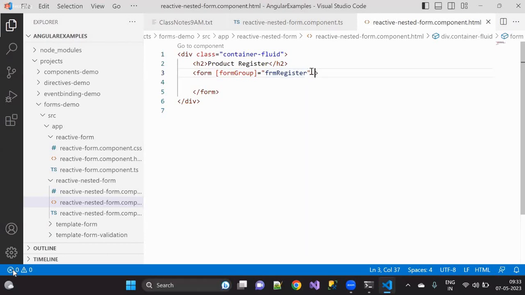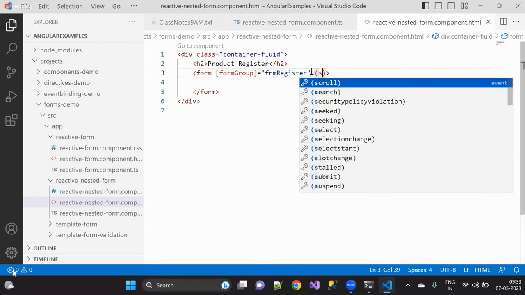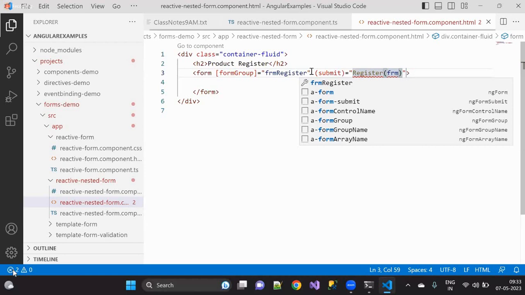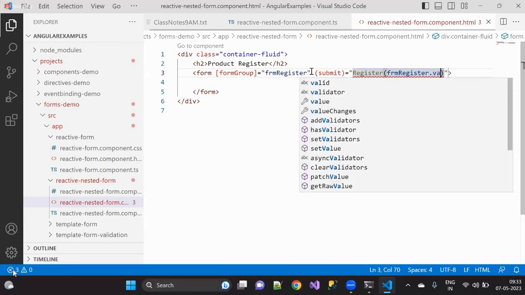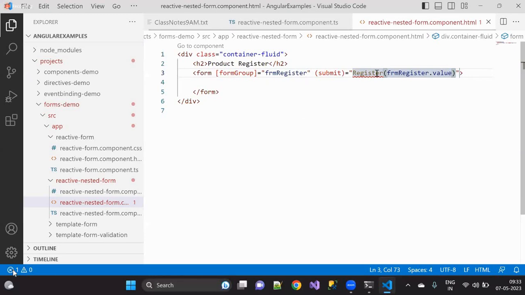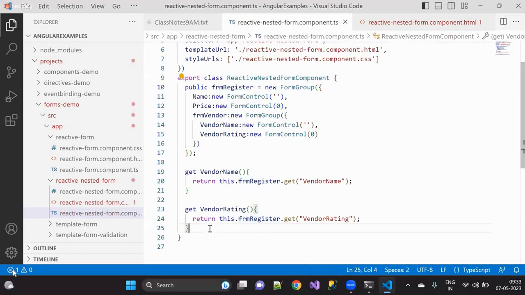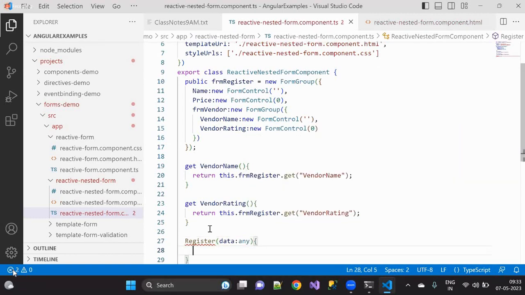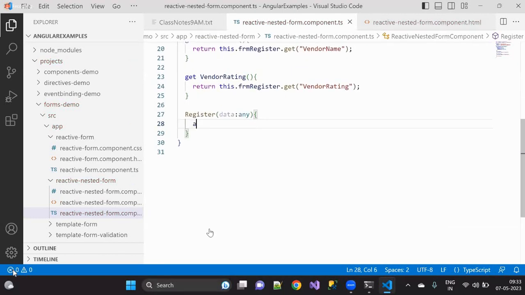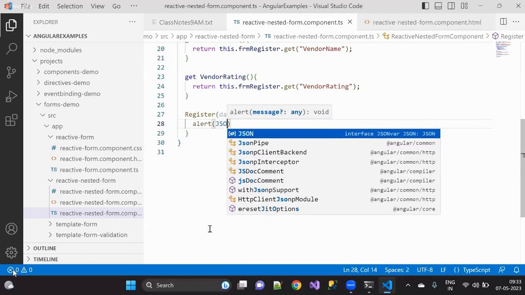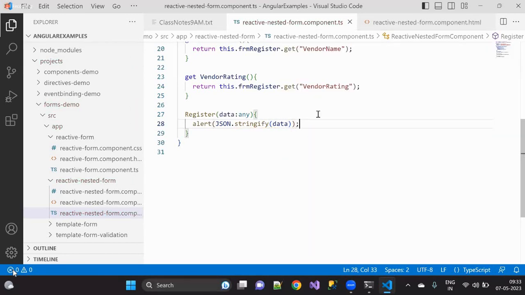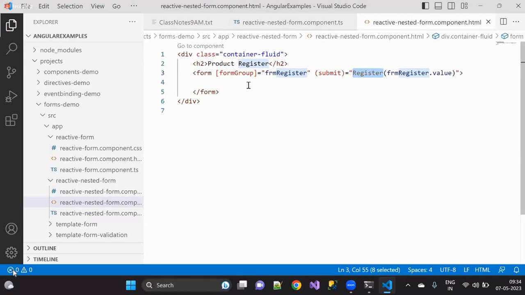At the same time, when the user submits it, I'm going to submit his data. Maybe let's say register. I'm going to use form register dot, let's have a property that is value. Now I'll copy this one and paste it here. A new method which will display the data, so I'll take data here with the type as any, and then maybe use an alert with JSON.stringify, and whatever data we are having will be displayed there. That's it. Now I created a form.